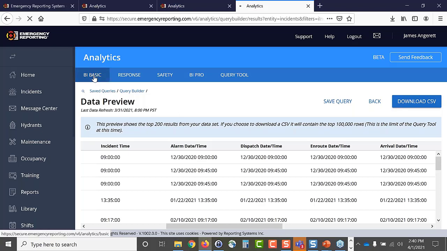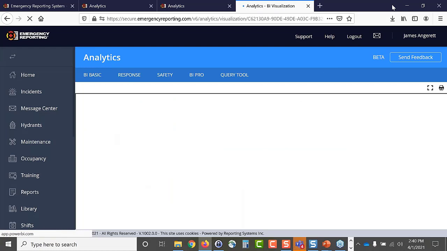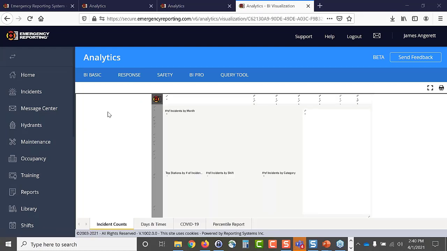For those of you who use BI Basic on a regular basis, I want you to think about BI Basic of March of last year when you started using it, and start thinking about some of those items that have been added. If we come in here and look at the incident volume, based off of incidents that we're pulling over there, you remember back to March when this thing started. Well, now we have this feature.